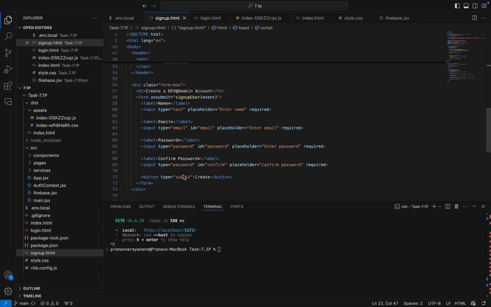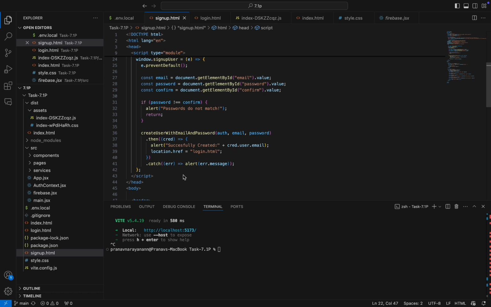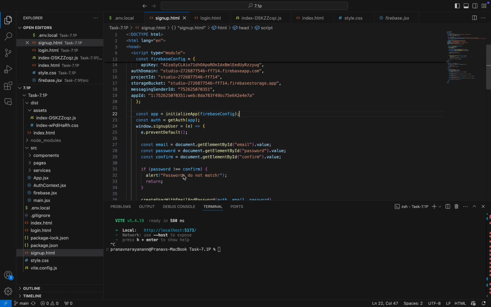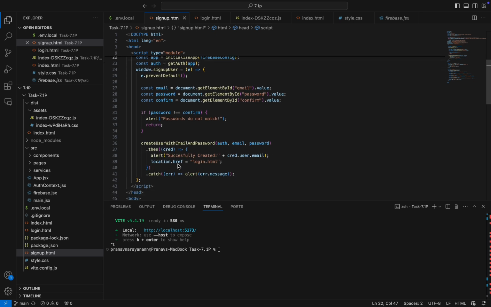In this, we have two conditions. One condition is that if the password is accepted and the user is able to create a login, there will be an alert box on top saying it was successfully created for the user. However, for some other external factors, or if the passwords do not match, you'll either get an error or the passwords do not match alert.